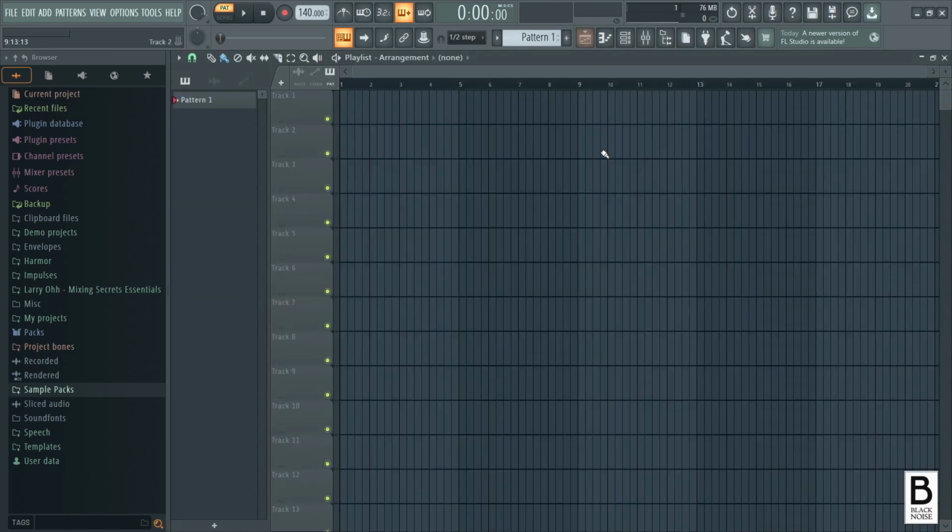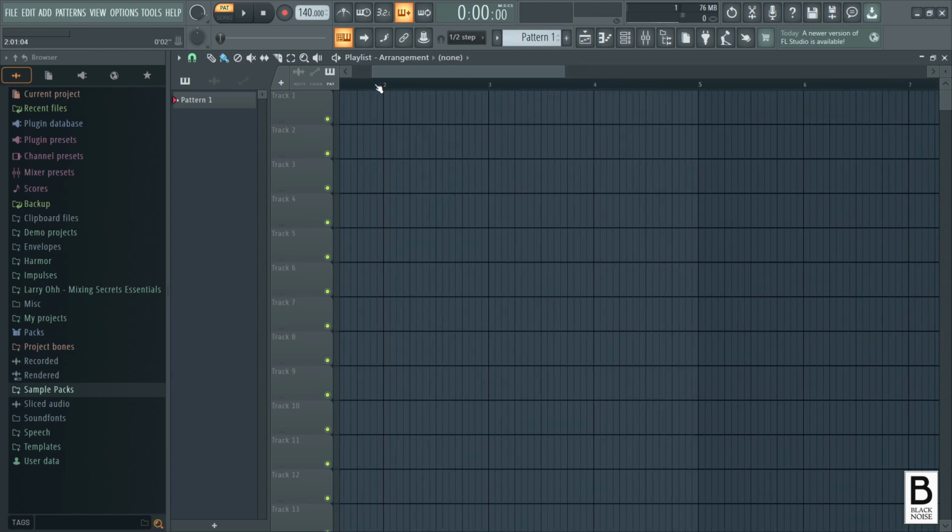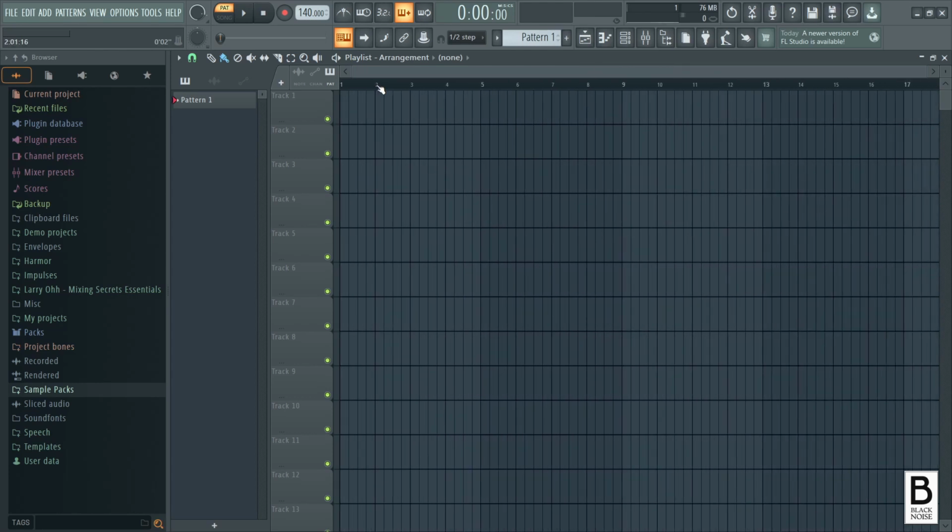If I place my cursor over here and scroll the mouse wheel, I can zoom in or out in the playlist horizontally. And if I place my cursor in here and scroll my mouse wheel, I can zoom vertically. Now this place that we call playlist, we do most of our work in here, from dropping and chopping our samples to arranging our beat or whole song session.